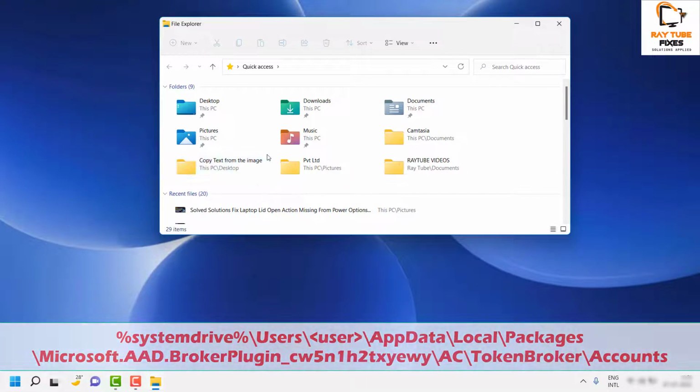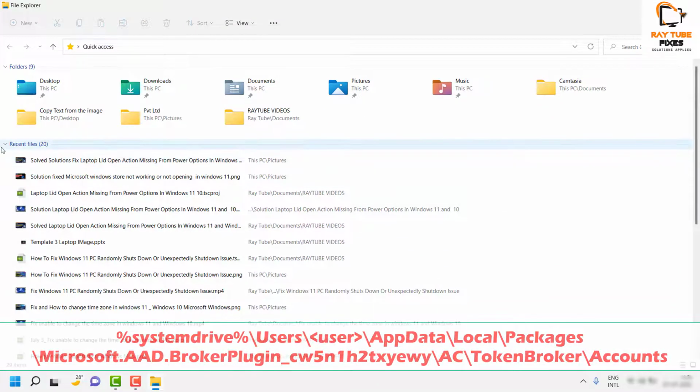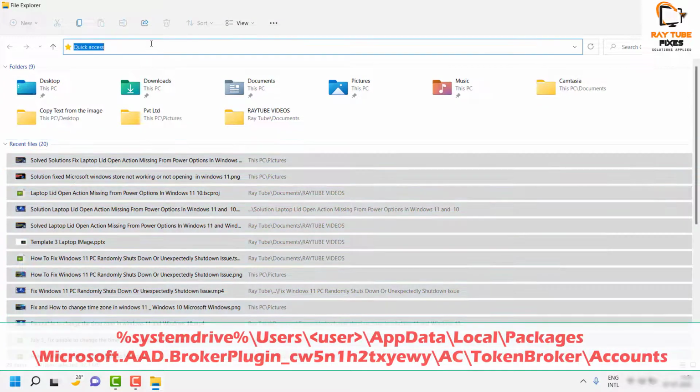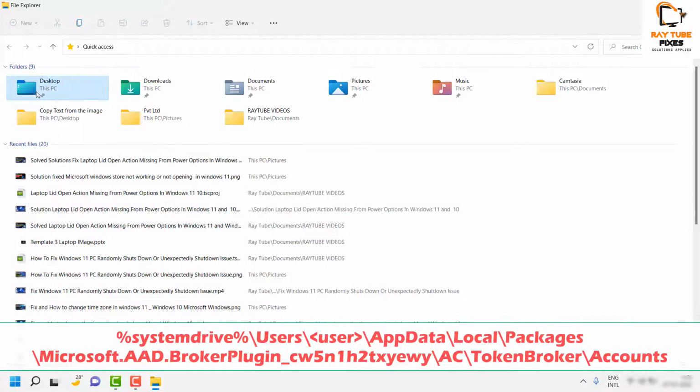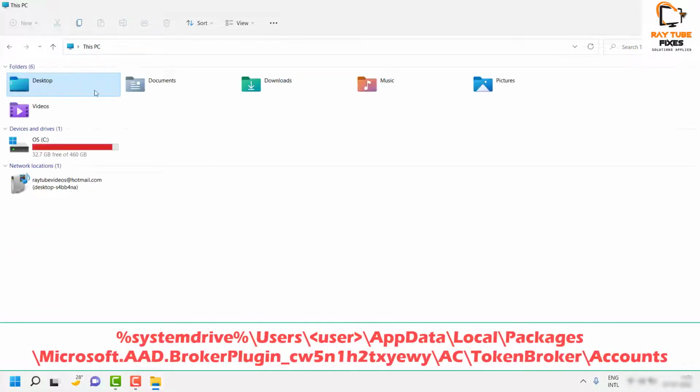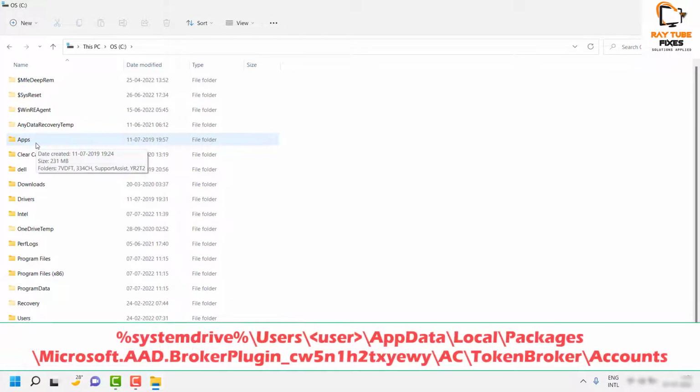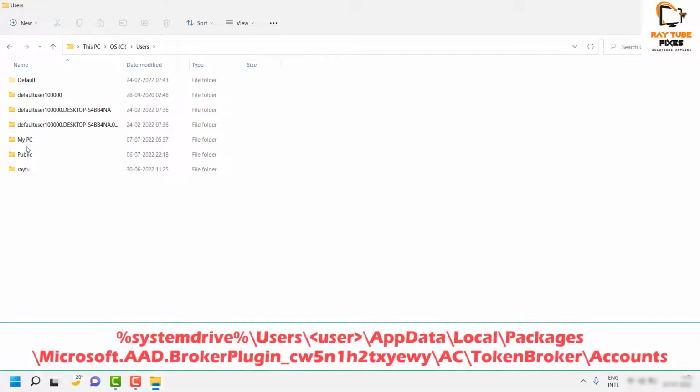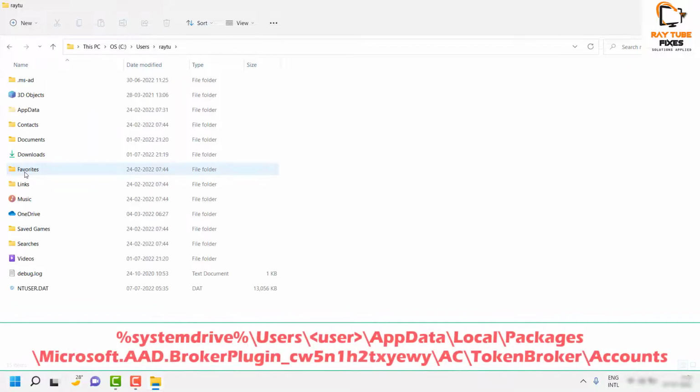Once that is done, you can go ahead and navigate to the folder. To do that, go to your desktop, click on My PC, and go under C drive. Under C drive, navigate to Users. Go to the user which you have logged in. In my case, currently the user which I have logged in is Ray TU. So I'm going to open that folder.